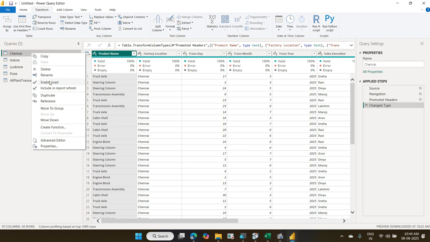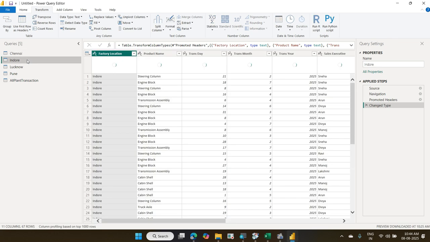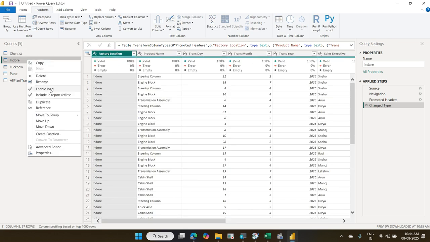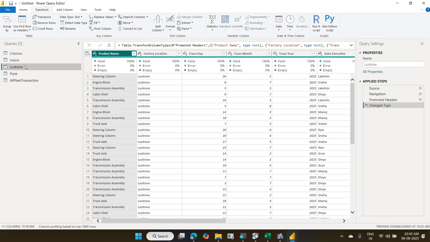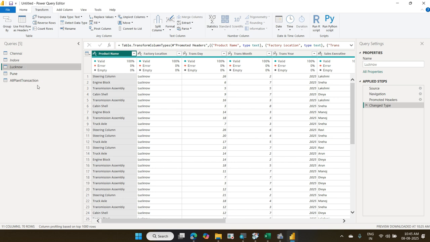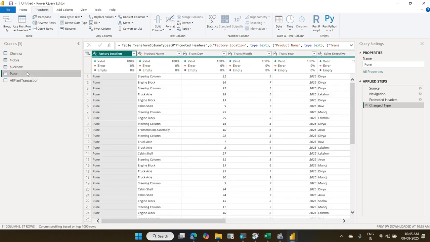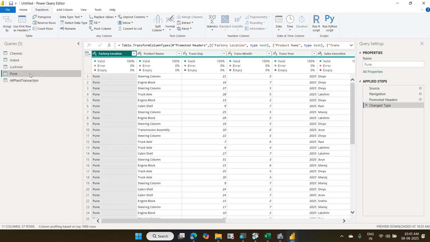Now load it. Home tab, close and apply. You can see only one table is getting loaded. Even though it says loading, on the right hand side you will see only one table. All plant transaction will be loaded. Other tables will not get loaded here.